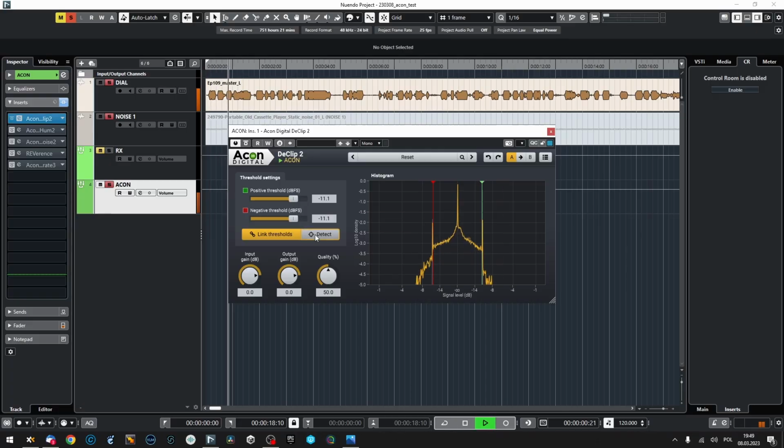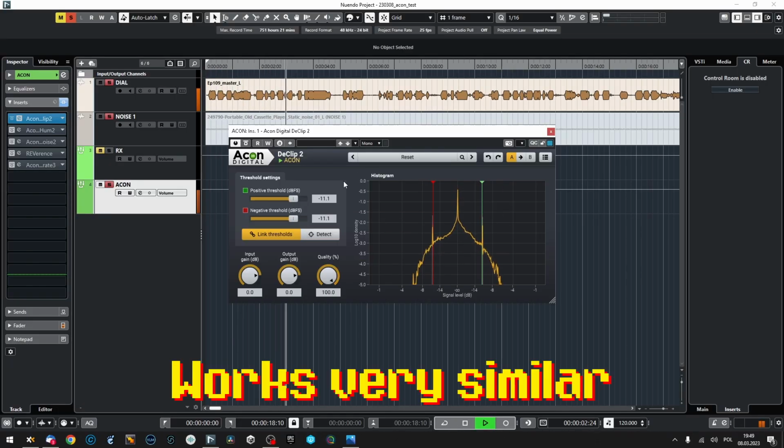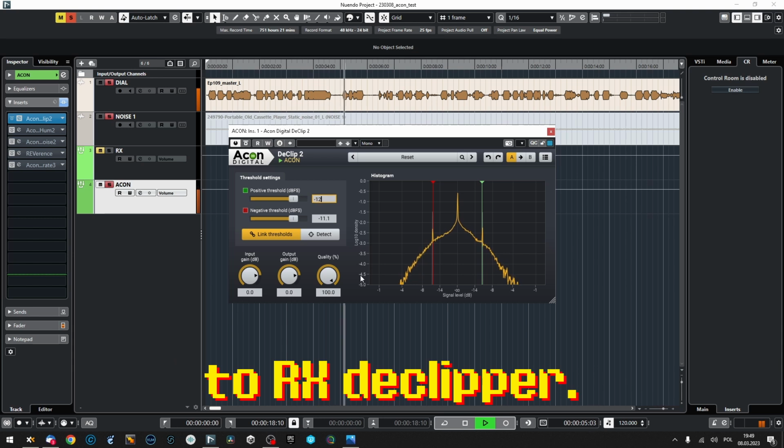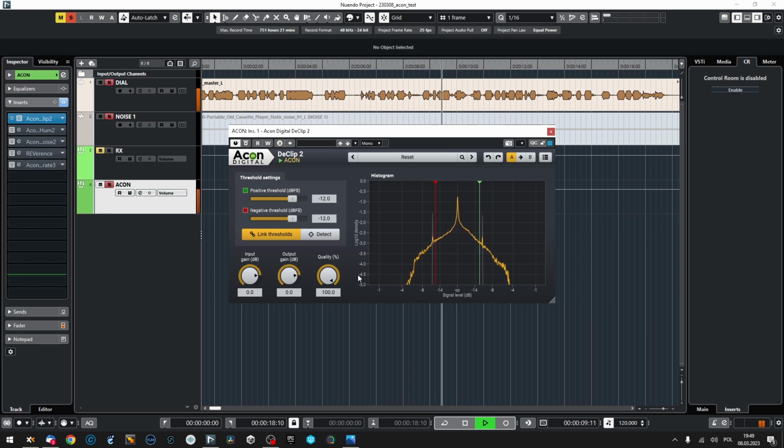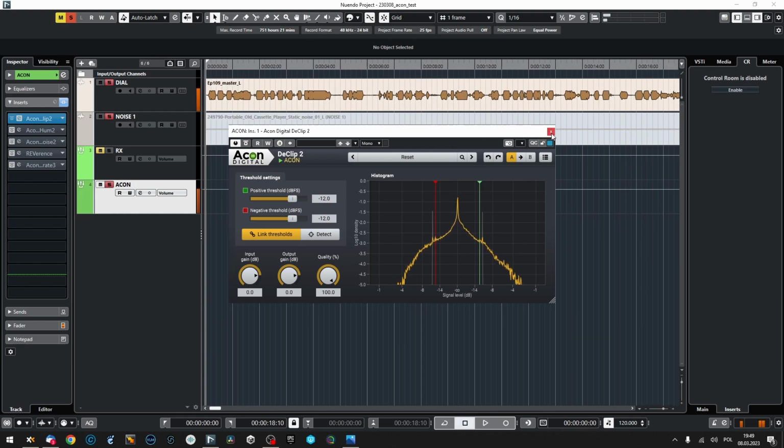And now let's go for Acon. Like I cannot choose the spread and detuning. That's it, not too complicated.